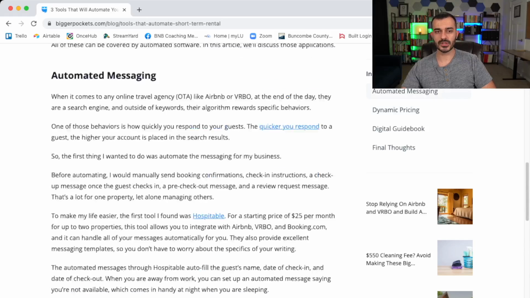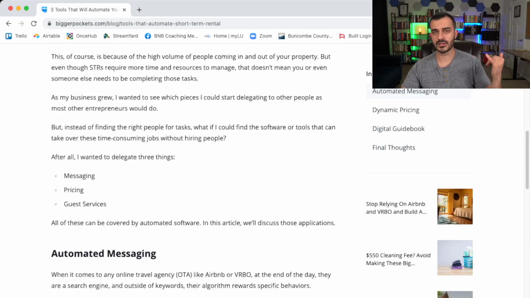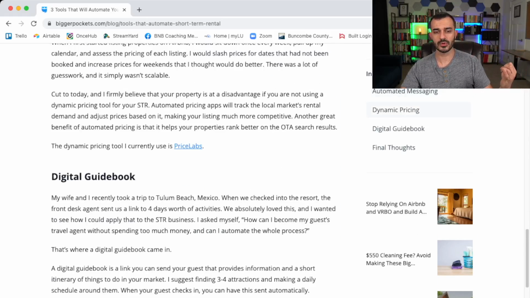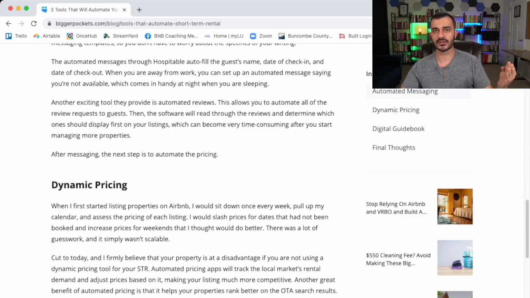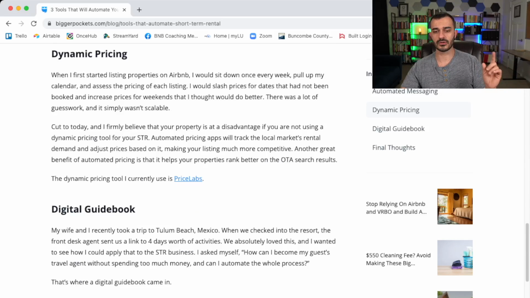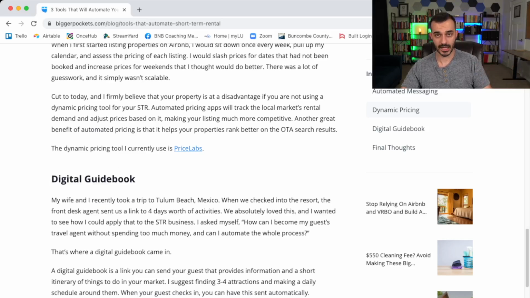Those are essentially the 3 tools that I like to use. Automated messaging is going to be number 1, and I like to use Hospitable. Dynamic pricing is going to be number 2, and I like to use Price Labs. And number 3 is going to be a digital guidebook, and I like to use Hostfully's digital guidebook.